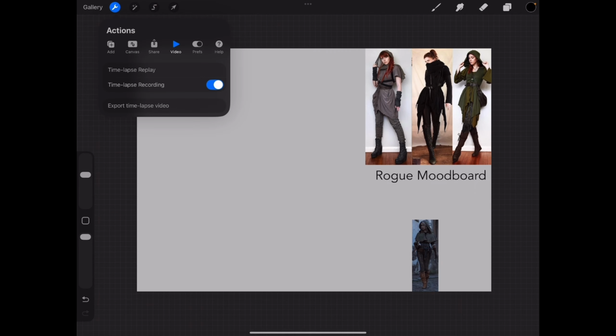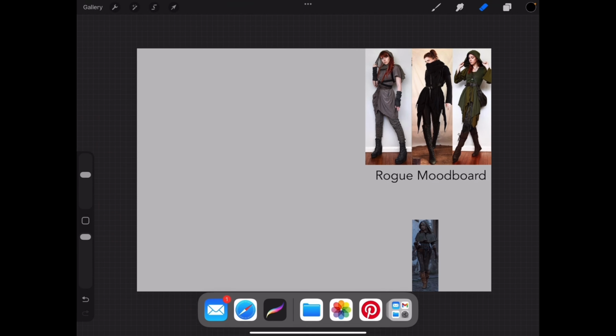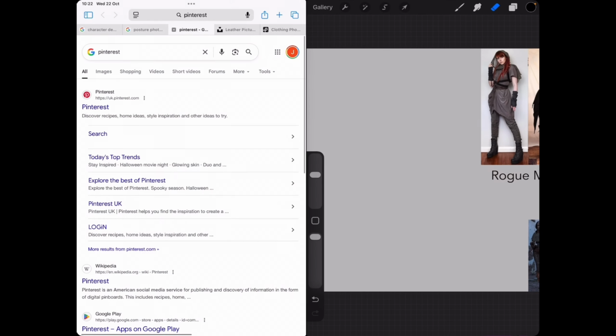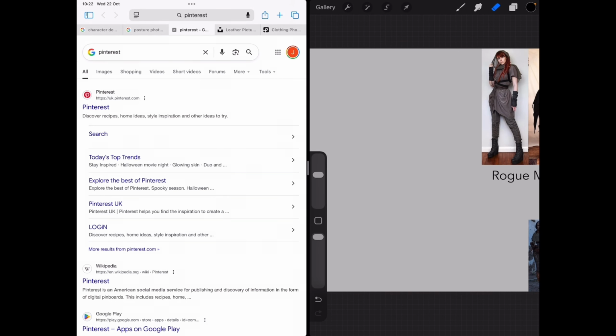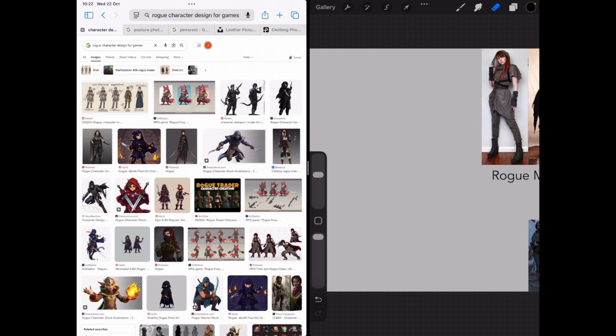In Procreate, what you want to do is either drag and drop images from your browser. So to do this, swipe up from the bottom of the screen, select Safari or Google or Chrome. You can then drag this to the side of your screen, which will open a split screen for you. From here, you can then Google whatever you need. So just touch into the search bar.